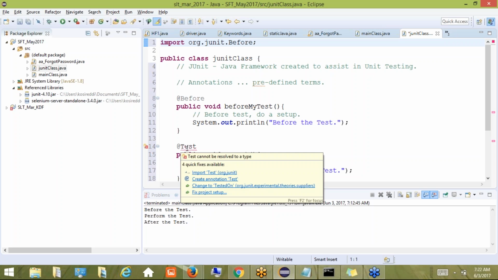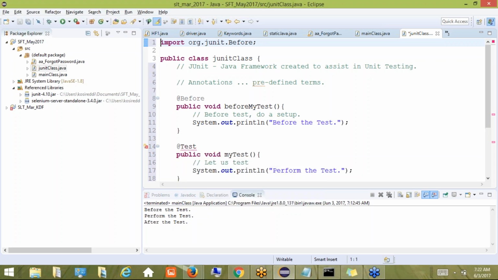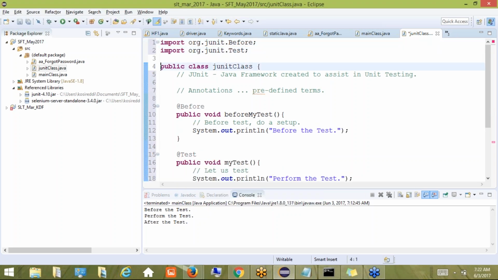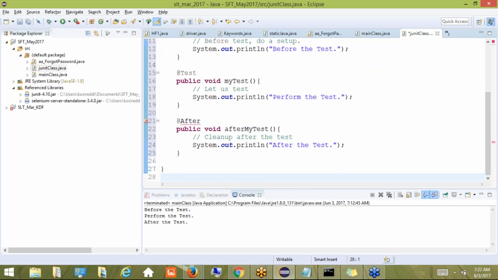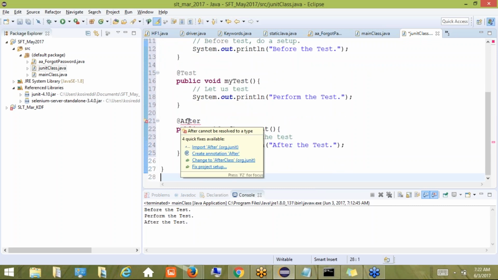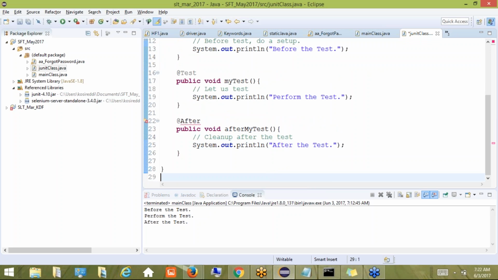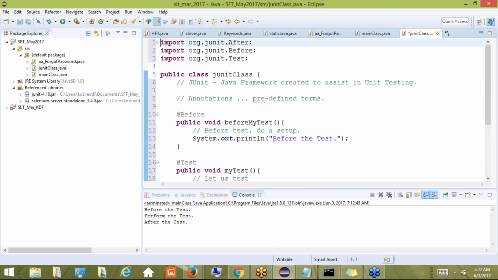Similarly, I go to After Test. Oh, you know what? I need another book. Just take your mouse over it. It'll give you the suggestions, tips to fix it. So I don't actually have to remember the exact syntax for how to write import statements or the exact word to use for each of them. This basically says in org.junit, get After, get Before, get Test. Now my code understands this.